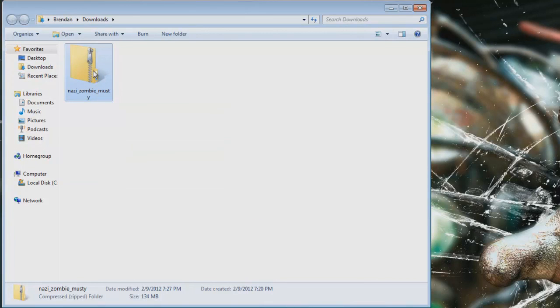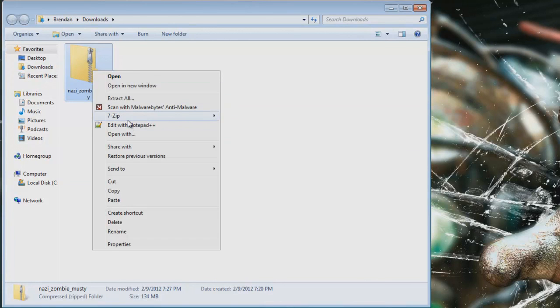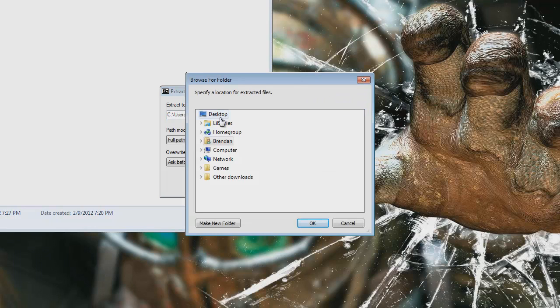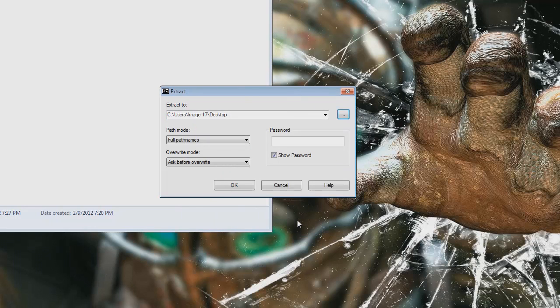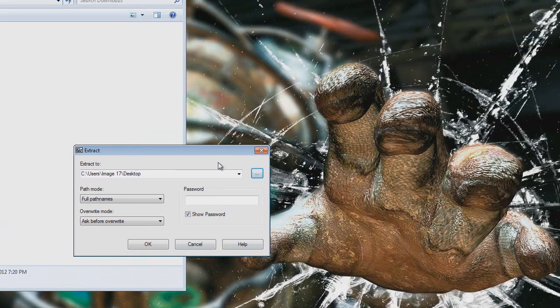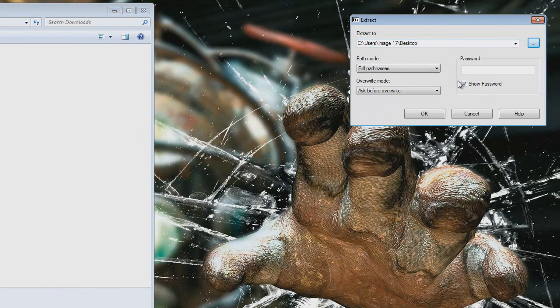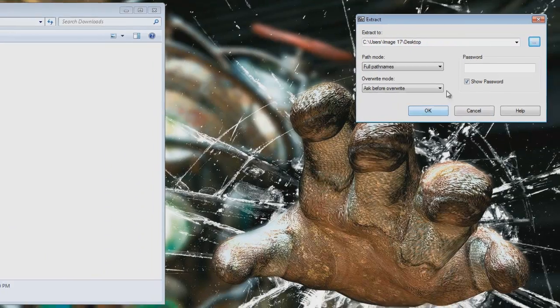Okay, so you're going to right-click on it, go down to 7-zip, extract files. Now, this is really important. I don't know why it is, but it's super important. You click on browse and go to desktop. You have to extract them to your desktop. I seriously have no idea why, but you do. I've tried extracting it to my downloads folder and other places other than my desktop, and it doesn't work. So go ahead and do that.